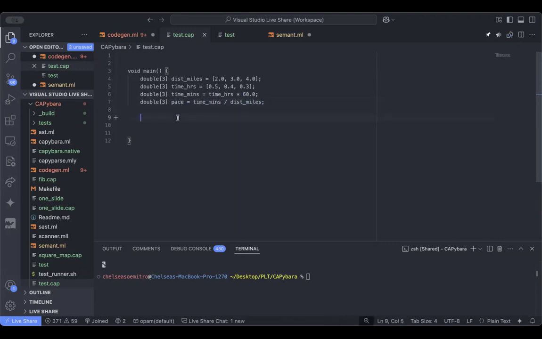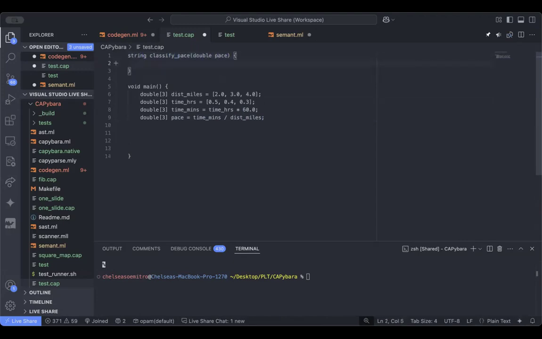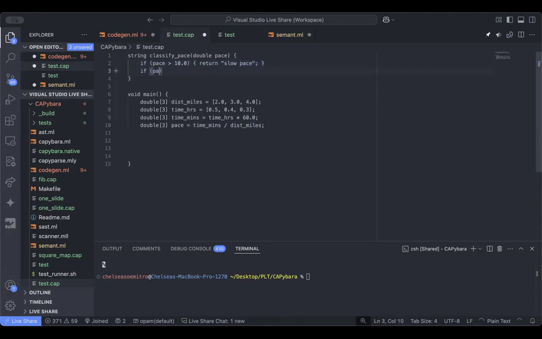So now we have our pace, and we might want to do some further analysis on each element of the array. For example, we might want to classify our pace as either being slow, normal, or fast. That is, we might want to have a function, let's just call it classify pace, that takes in our pace time. And if the pace is slower than some amount, say 10 minutes, then let's just call this a slow pace. If it's between 7 and 10, just call it normal pace. And otherwise, that's a fast pace.